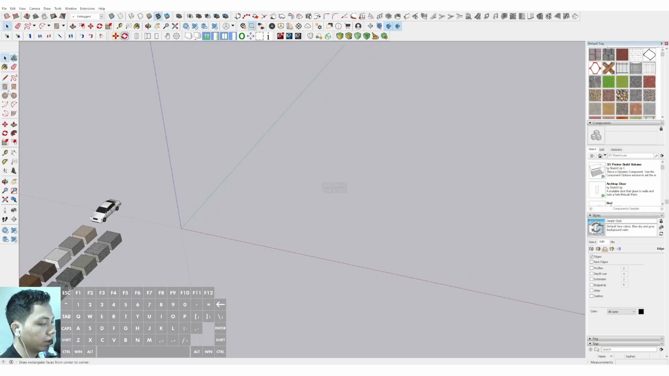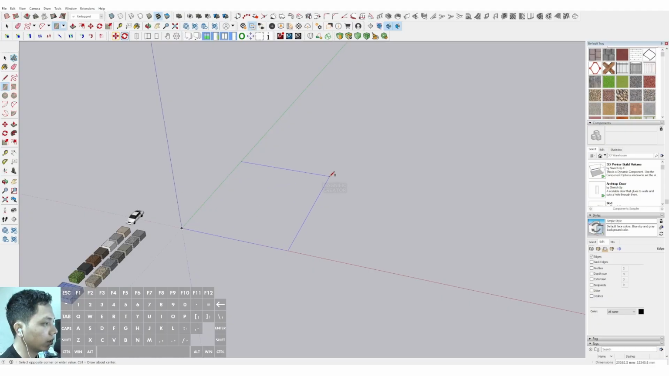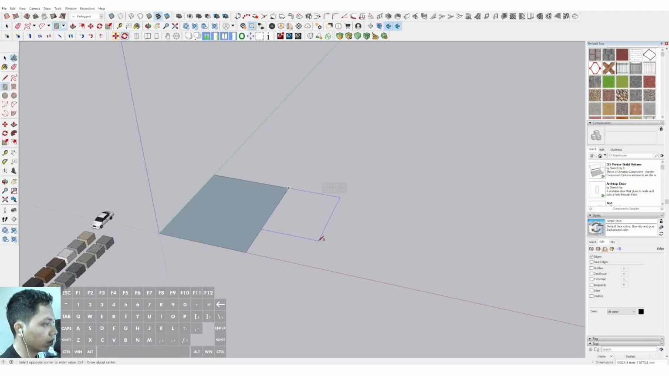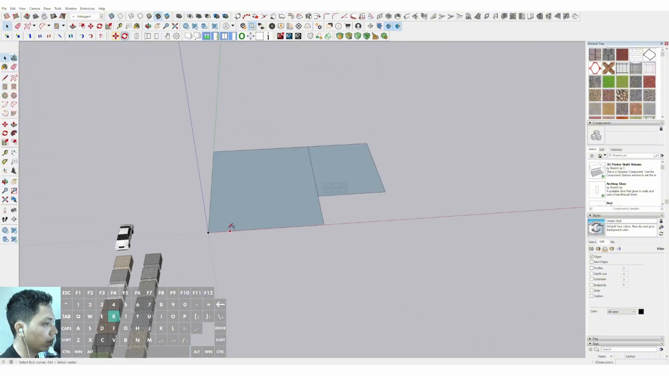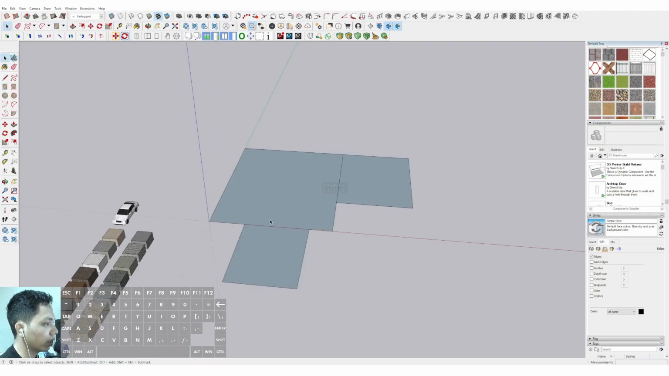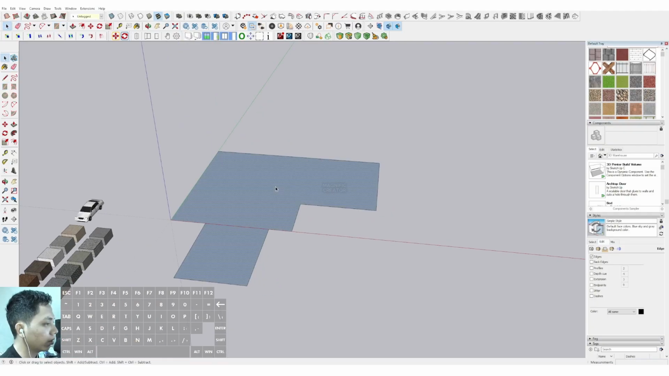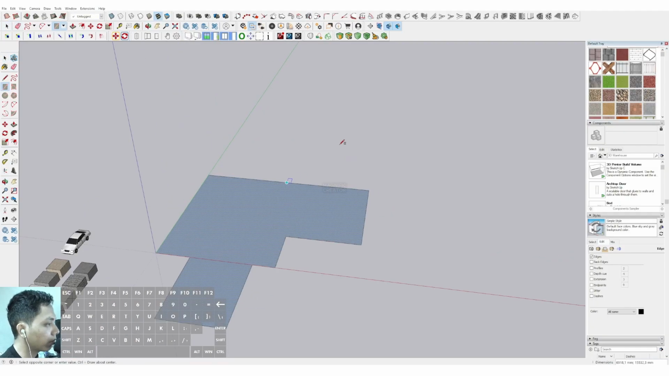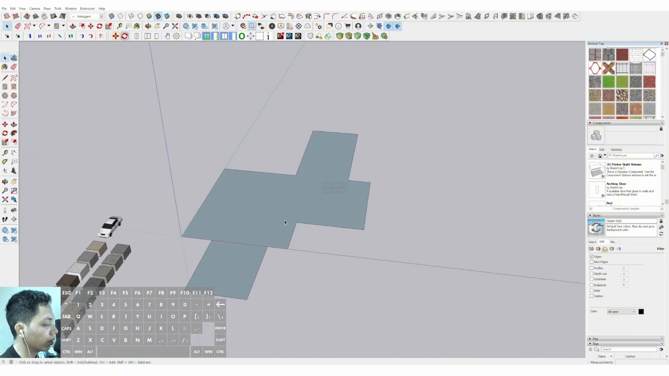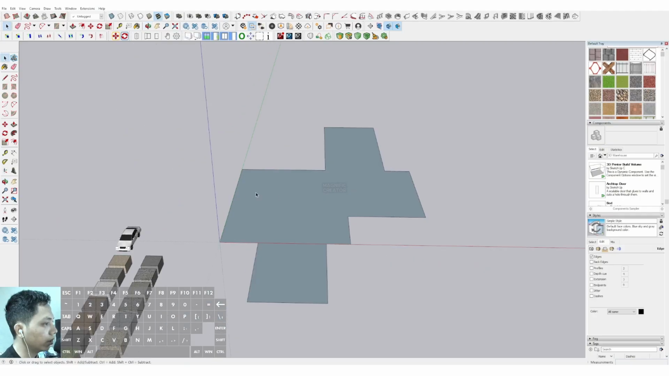Okay, first of all, we can use the rectangle. Click from this position until the other position in here. Then we can add more planes in here, and we can also add more planes in here. Okay, just like this. Now we can add more planes in here. We can erase the additional line in here and also add more planes in here.